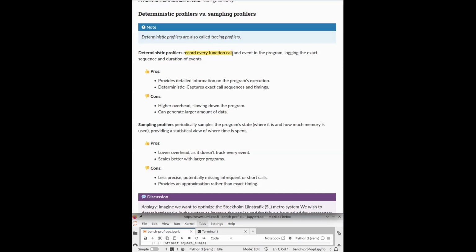So every time the profiler is recording a time, you will get an overhead. But the good thing is it gives you detailed information of all the functions. If you repeat it, it's often repeatable, so that's why it's called deterministic.